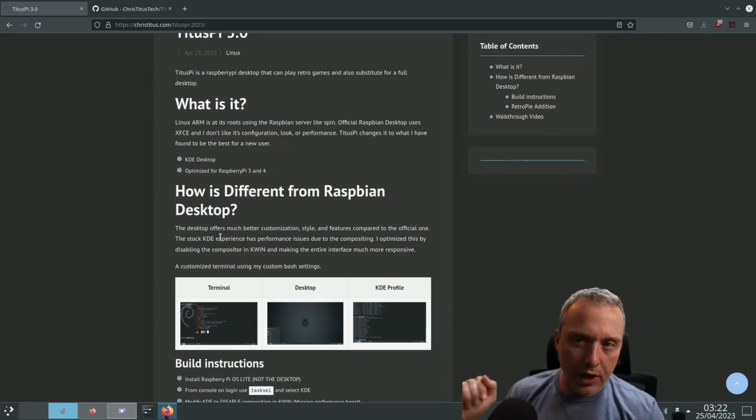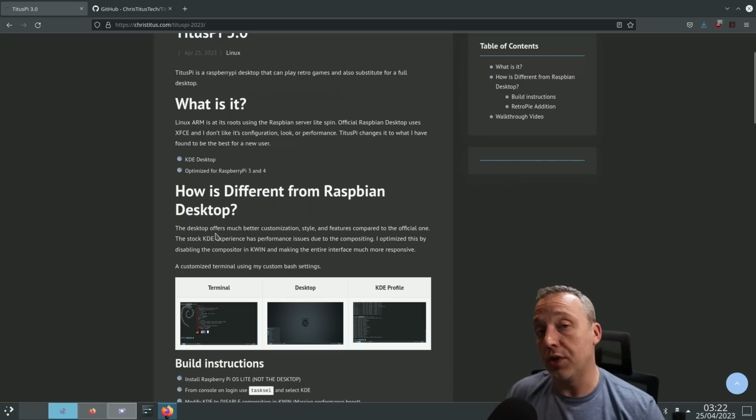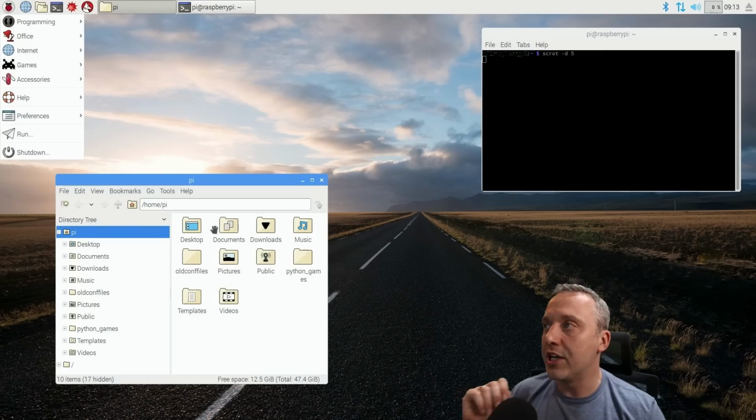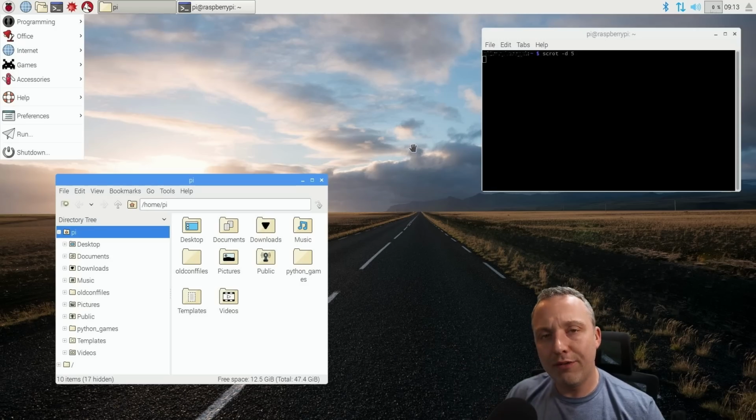One, it's much more responsive, it's a lot faster, and it looks a lot better, because the regular Raspberry Pi desktop looks like this, which is ugly. And also, you would think because it's so ugly, it would be fast. However, I find it to be kind of cumbersome and slow.